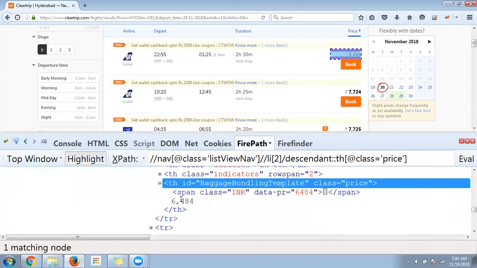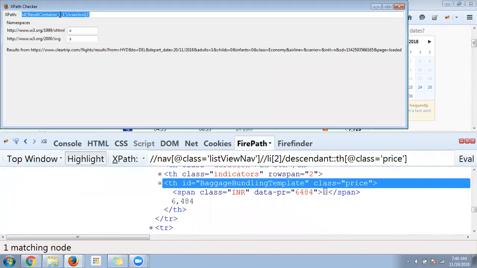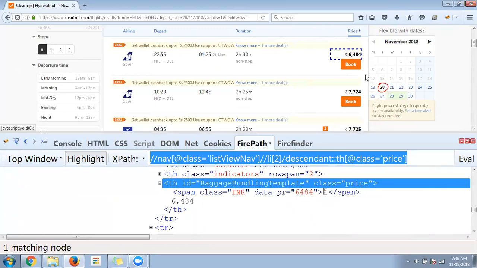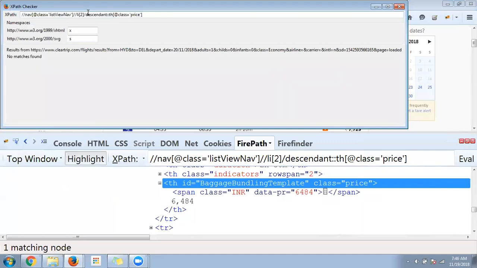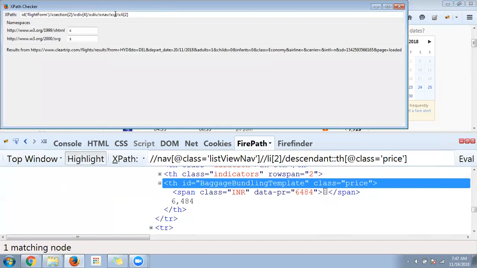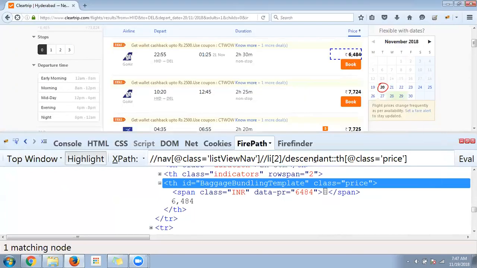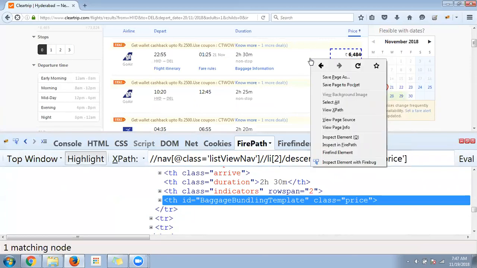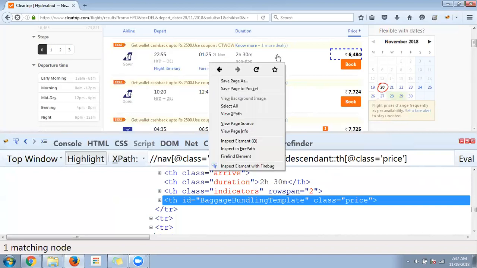So this price belongs to the TH tag only, because the span tag starts here and then after that it closes here. The closure is here. So this price belongs to the TH tag, yes, correct. So TH is the information you are creating. So if I put there the frame or something.